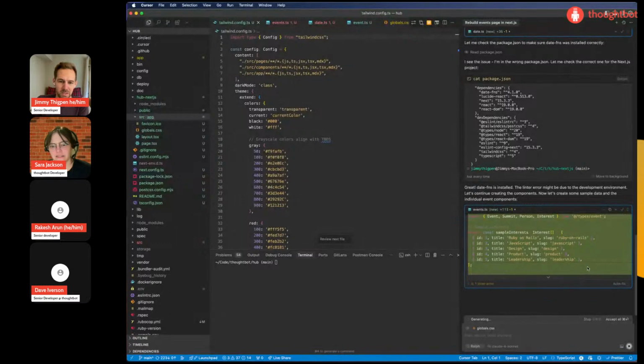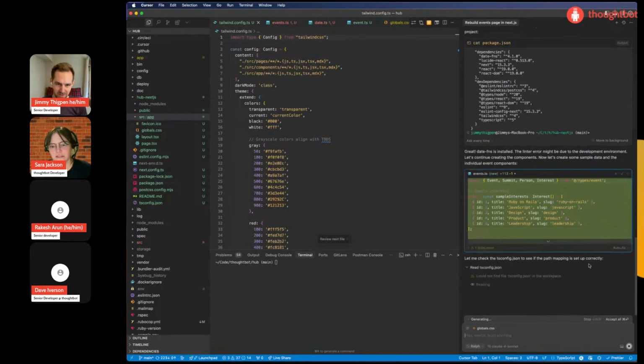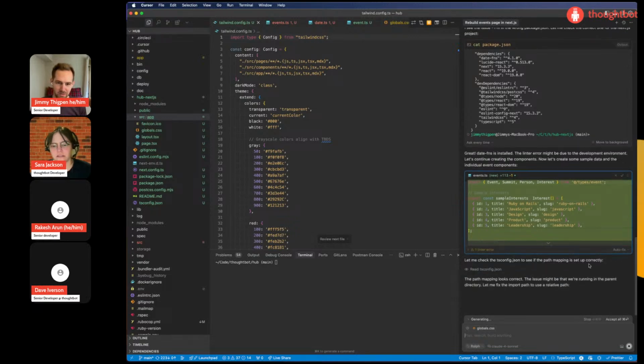I'm going to resume the conversation. So it looks like Cursor stops the agent from just burning through all of your Cursor credits, because I do think you get like 500 or something calls a month before you have to pay for more.